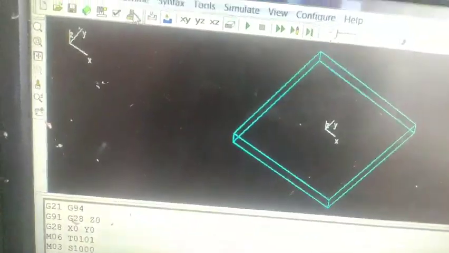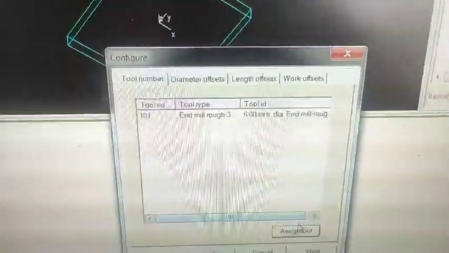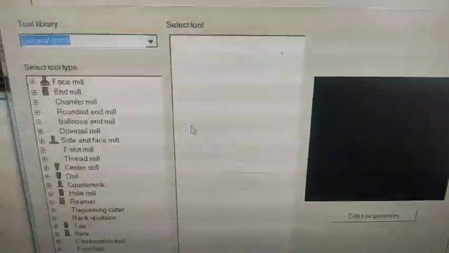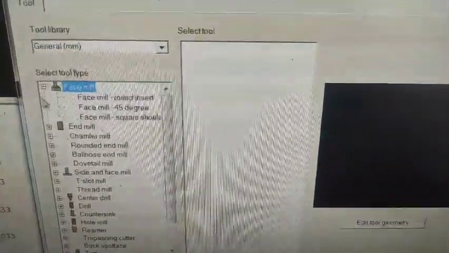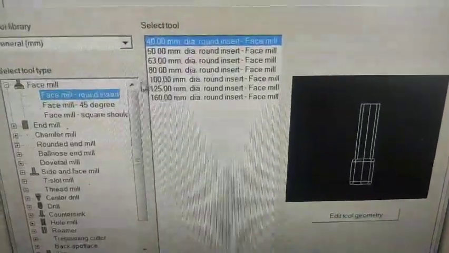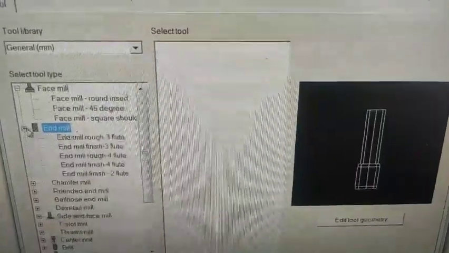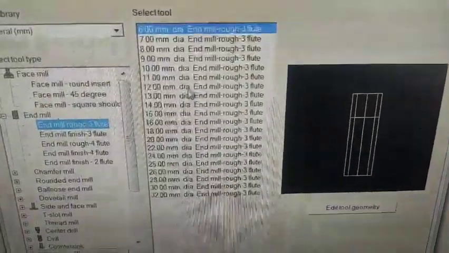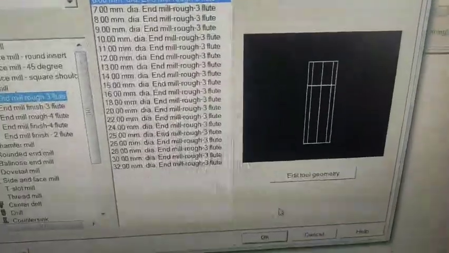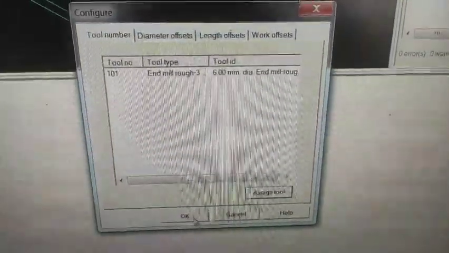Before running the program, you can change the tool. You have to set this tool. Already I set, I used the end mill rough 3. So here is the tool I used, that end mill. So rough insert, this face mill, sorry, this will become end mill. In the rough flute I used the 6 mm end mill rough 3 flutes. This I already assigned, so now I will not assign, I will cancel it. Otherwise you have to assign, you give okay to assign it.